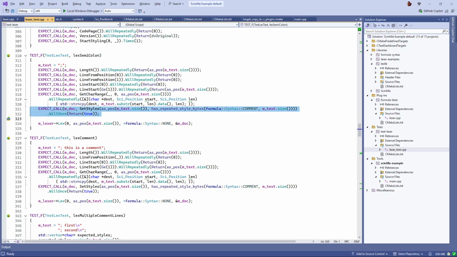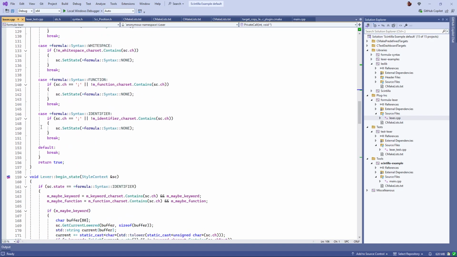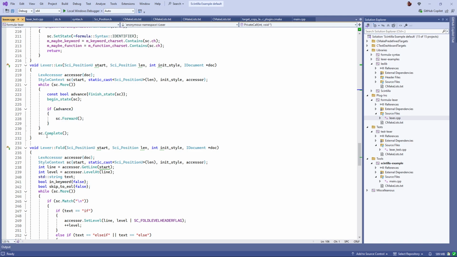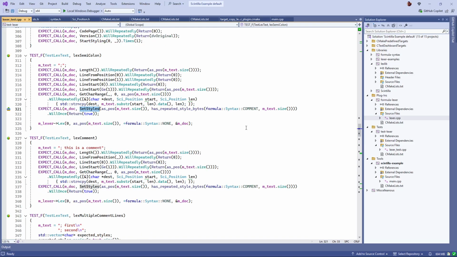And then this is the only other interesting part, which is I'm saying when I lex this text, I expect the styles to be set in this way. So it turns out that the way their code works is after your Lexer has traversed all the characters, you've marked all the style bytes in an internal buffer in that style context, and then in your Lexer, at the end of Lexing, you call complete on the style context. I was initially missing that, and so all my tests were failing until I figured that out.